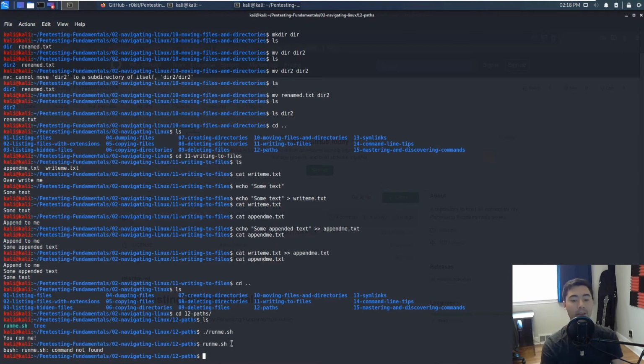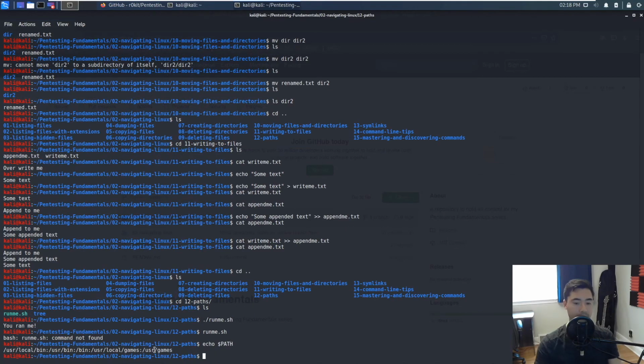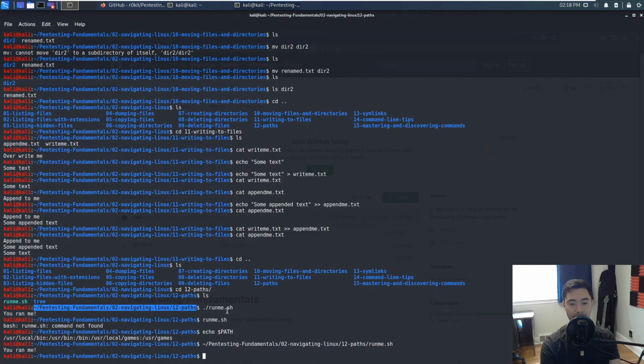So we can see what our path is by doing echo and then $PATH. Because runme.sh is not in /usr/local/bin or /usr/bin or any of these, we get a command not found, which is why we need to specify this ./ right here. However, another interesting way to run this is we could take the whole path right here, copy that, Control-Shift-C, Control-Shift-V to paste, then go runme.sh. And that will actually work.